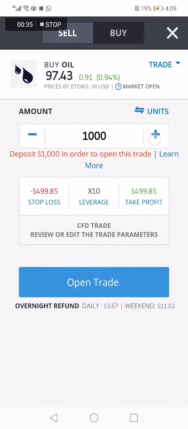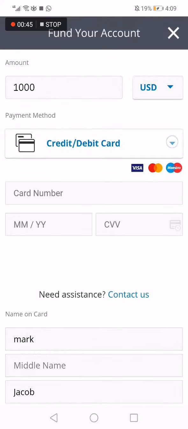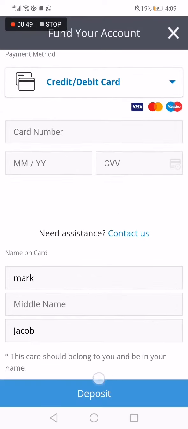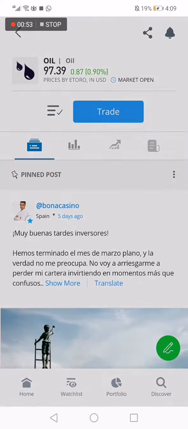After that, choose the amount of money that you want to invest here. After you choose, click open trade, and now choose your payment method, and after that click deposit, and everything will be done.